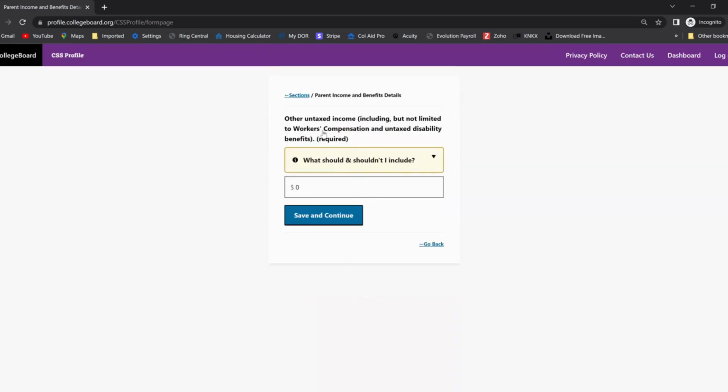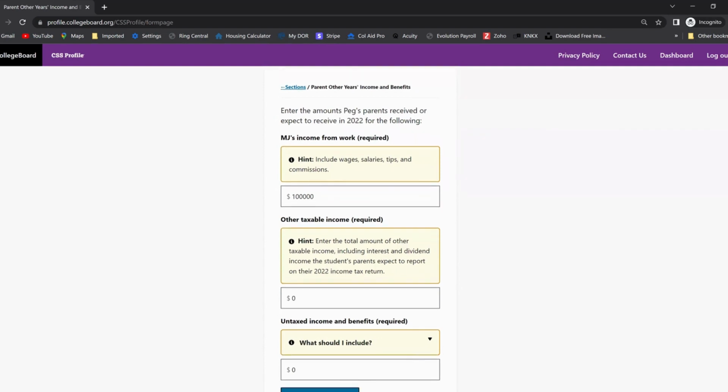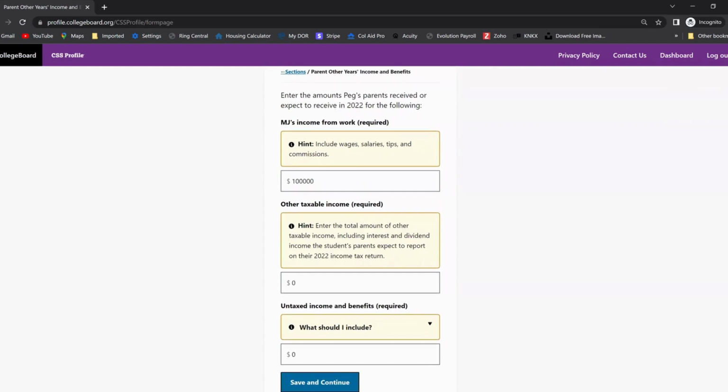Other untaxed income, workman's comp, untaxed liability, because you want to realize with this financial aid form, they might want to know a lot of stuff that's not taxable on your 1040, but they might want to know about it and plug it in. So you want to read the drop down and make sure you're filling in anything that's applicable to your family. You might not have any of it applicable. This is Peg's parents.